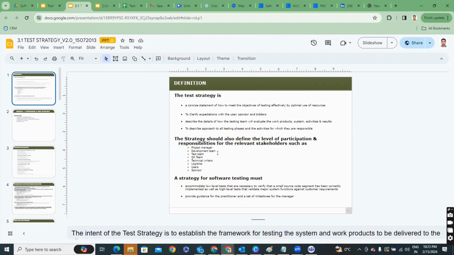Yes. Okay. If somebody asks you what test strategy means, say it is a high level document. Clear, guys?